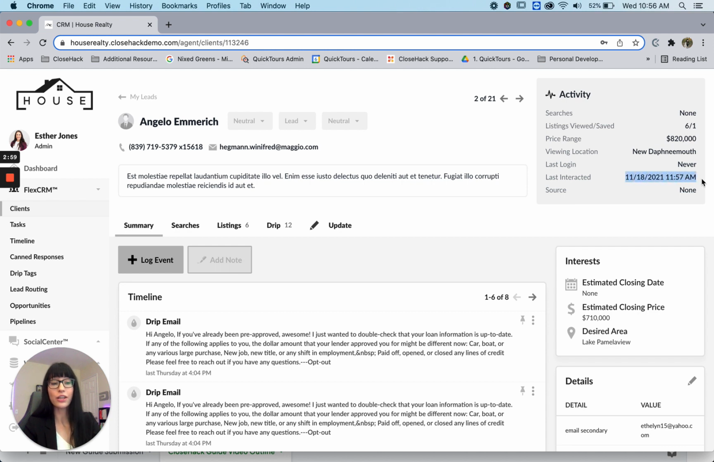You'll see the last interacted date. That really should be the date from the last email sent. Again, since it's automatically generated, this information is random and not quite tied together. And then I don't have anything in here as the source. You could have this as Facebook lead or something like that.